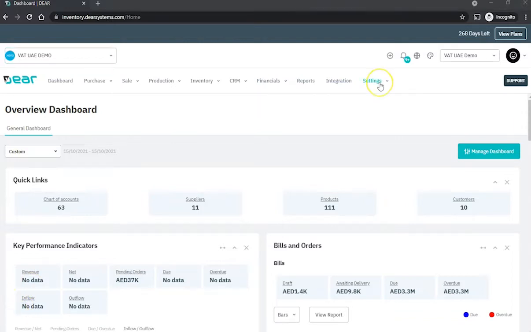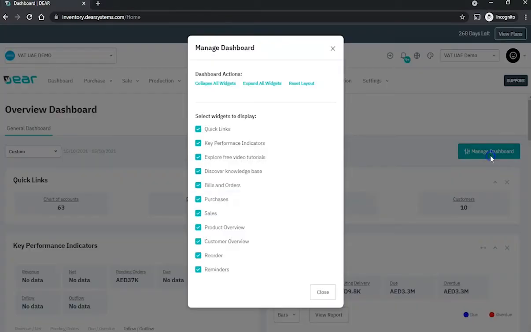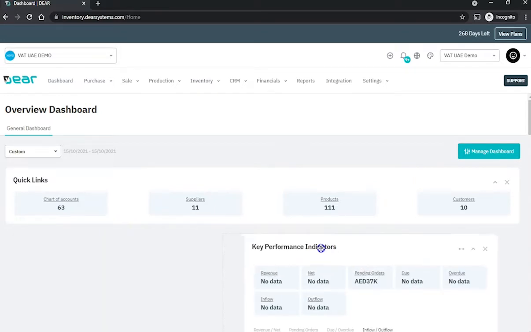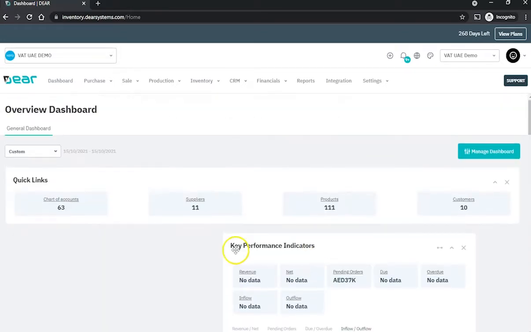In your dashboard, you can manage the information by clicking the Manage Dashboard button and selecting the relevant information that you want to display, as well as interacting with the dashboard by actually dragging and dropping that information right from the screen, the way that you want it.